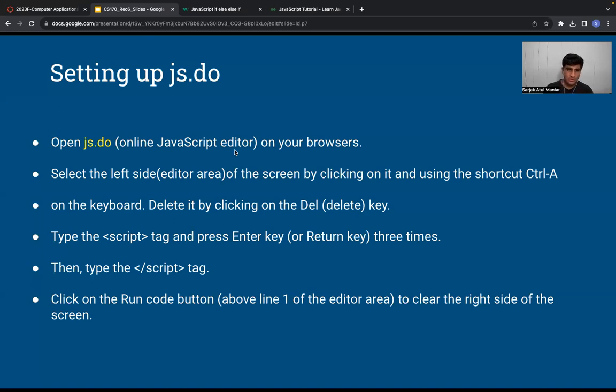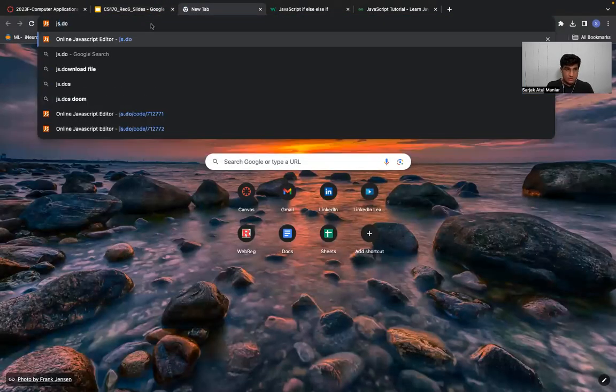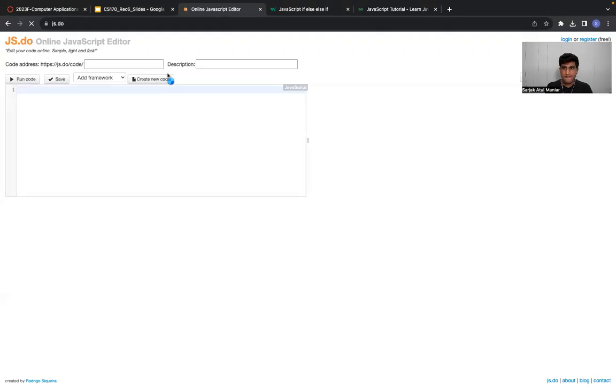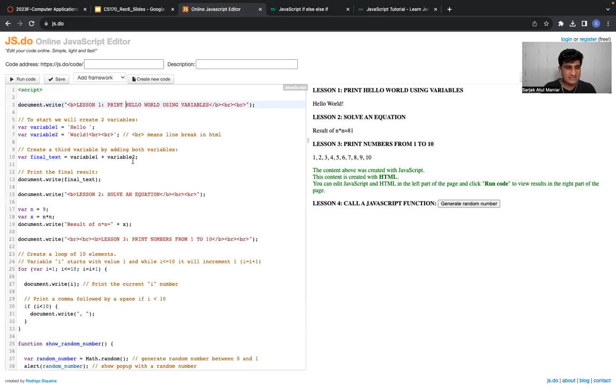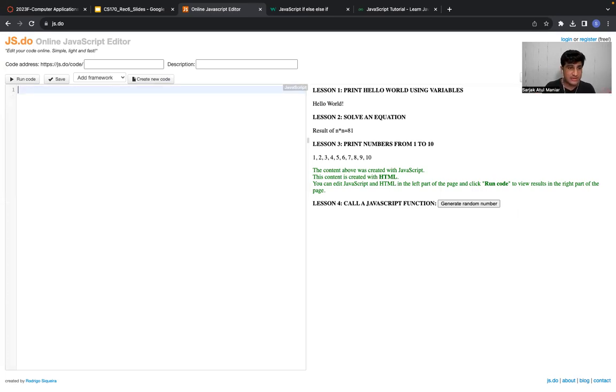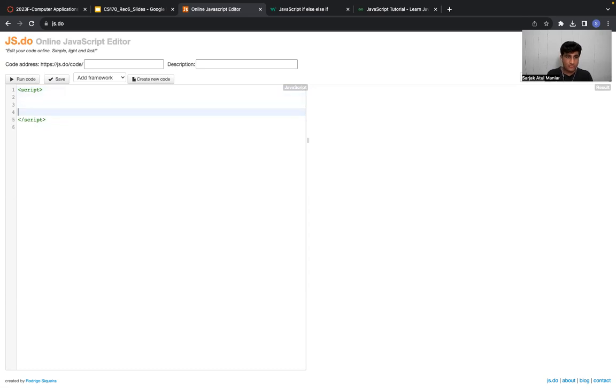So over here, I want you to again open the js.2 file. So let me do that. Awesome. You would see some content over here, right? So just press Command A, or Control A if you are using a Windows machine. Press delete or backspace and click on run code. Boom. The output would disappear, and you can start writing your code from scratch.